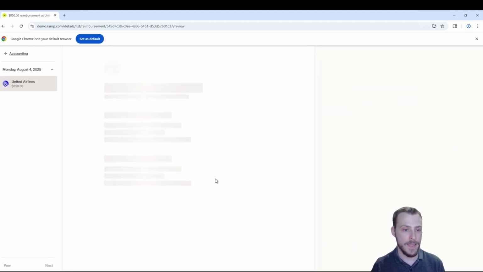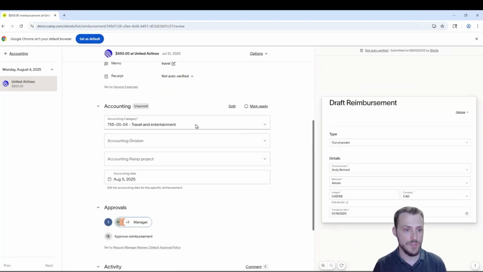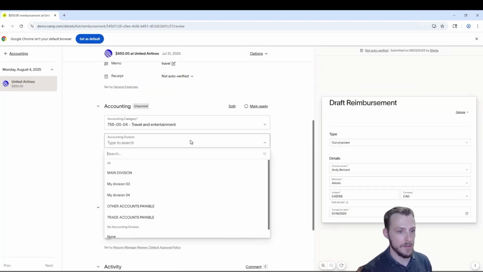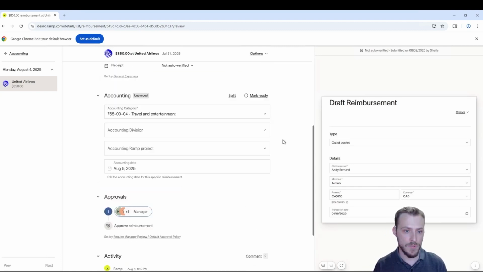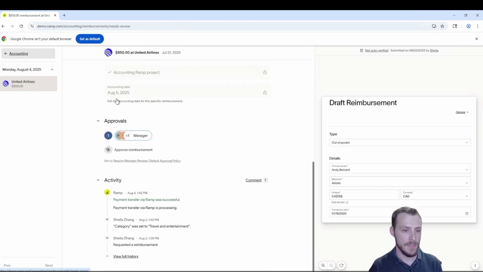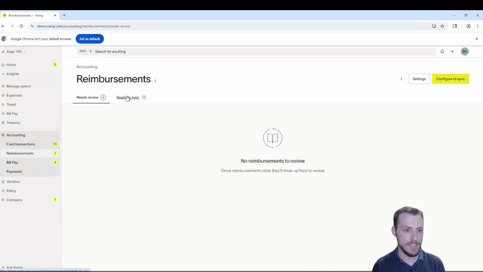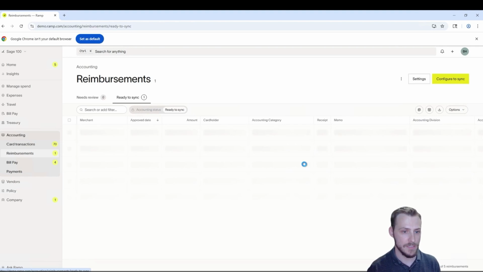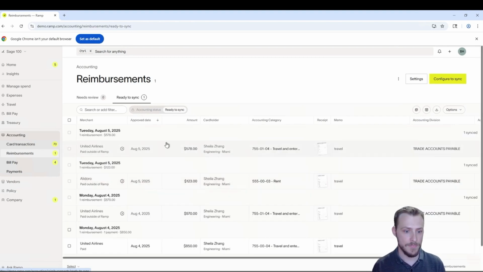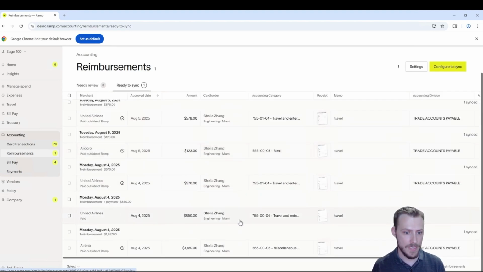We're going to click on that. We're going to ensure the accounting category is filled out. And then we're going to just check everything else and then mark Ready for Sync. If we go back, now we should be able to see it within the Ready to Sync section of reimbursements. Down here at the bottom, we can see the $850 reimbursement.